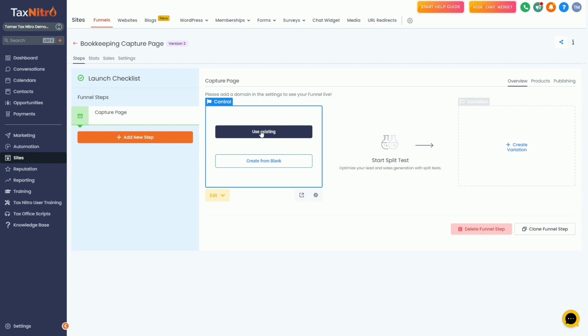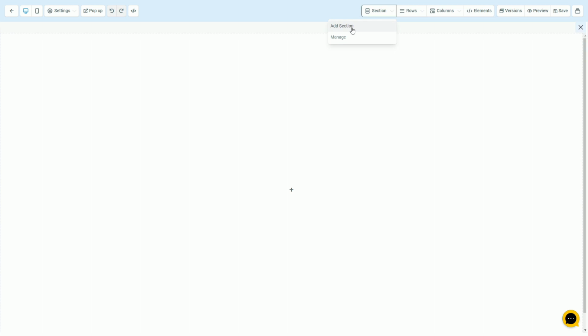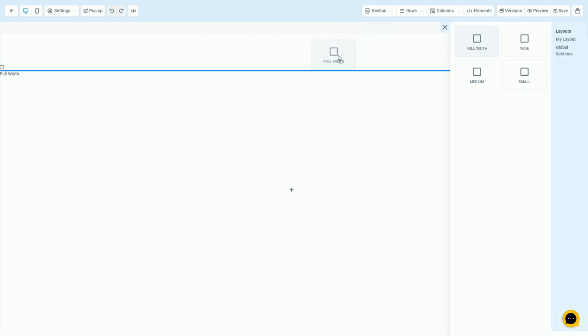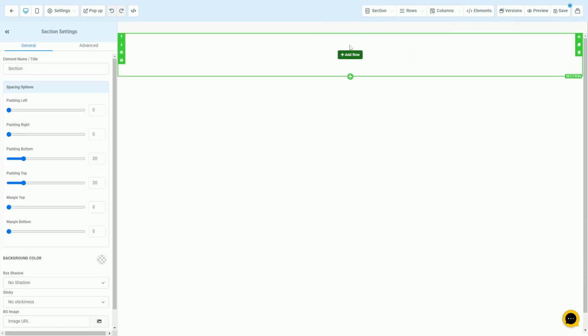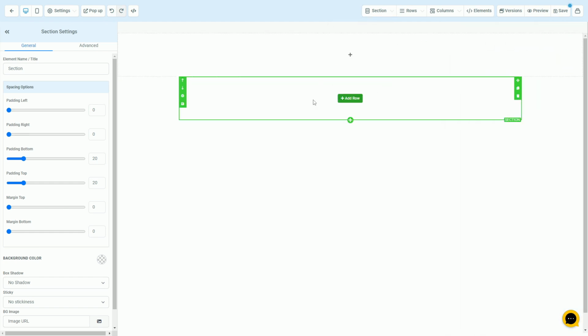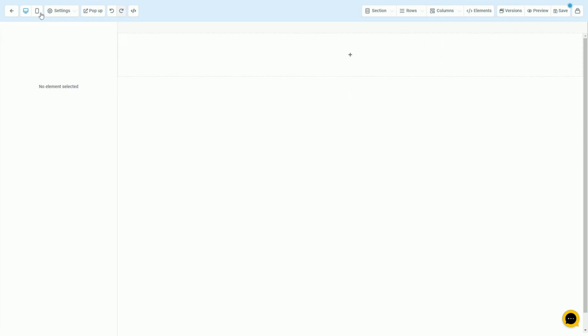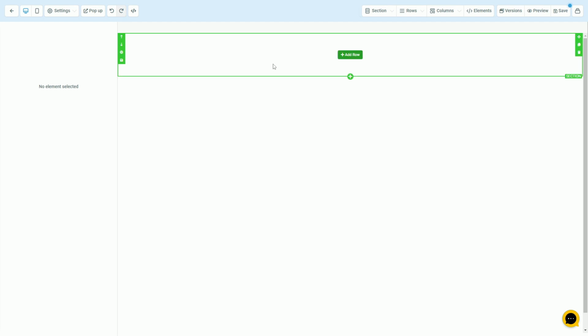Now, we're not even going to use an existing template. We are going to hit create from blank. And when I create from blank, it's literally going to give me a blank canvas. Now, if you're in here and you're like, what the heck do I do? How do I even start? You're going to click on section, and sections are what contains all your content. So you can drag in a full width section, and then if you want to add different types of sections, you can play with the width. But keep in mind, we usually just use full width, and then we'll go and edit the mobile side at the end of the video.